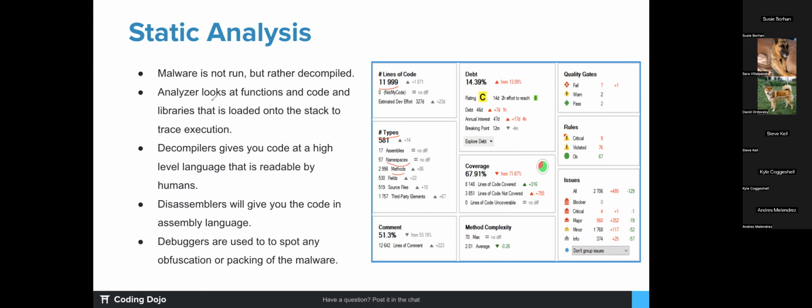Analyzers look at the functions and code and the libraries that are loaded onto the stack to trace execution. So it could tell you that this code might be packing extra information that you don't know, or this code might be encoded, or stuff like that. Decompilers give you code in a high level language that is readable by humans. So the malware is compiled, right? Today we are going to look at a Microsoft Word file which has malware within it. And upon investigation, we'll find out that this malware has code within it, and we'll analyze all of that code.